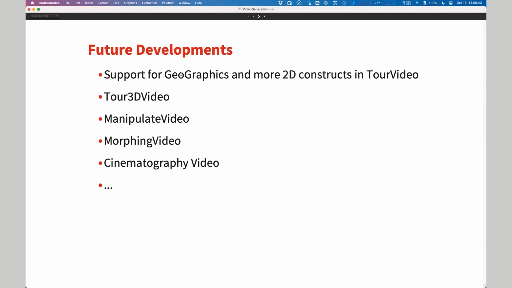So the first thing that we will want to do will be to expand support for primitives in TourVideo. So support for geographics and more two-dimensional constructs. The obvious extension is the same thing, really, but for three-dimensional constructs. The specification of it will be necessarily more complicated because we'll have to take into account camera angles and three-dimensional paths and all of these things. But the idea behind it will be exactly the same.